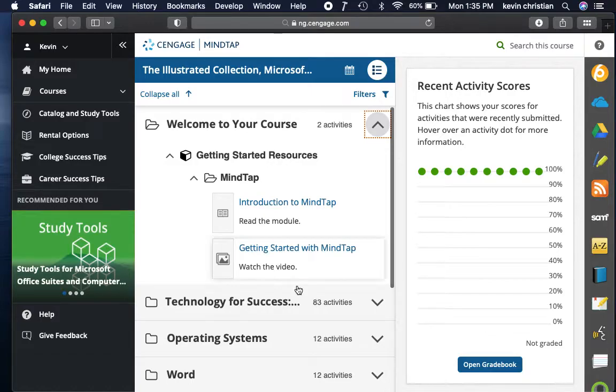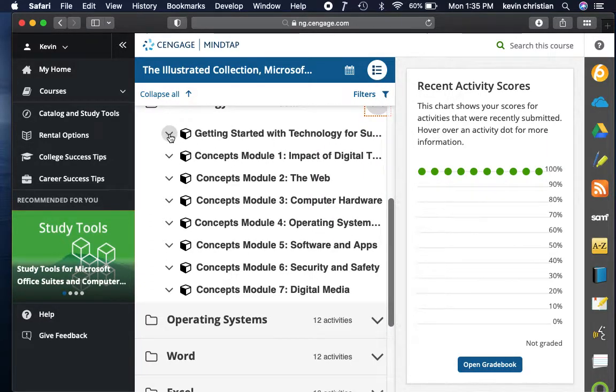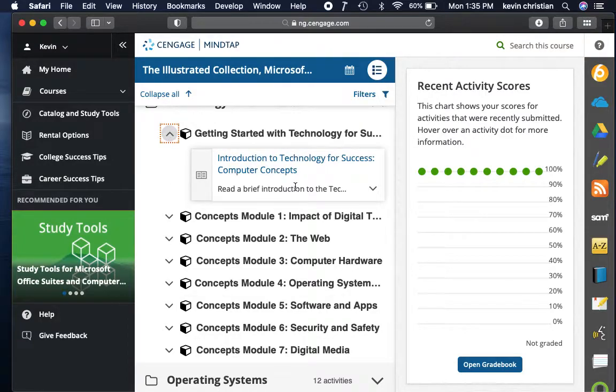I'll probably end up buying it again when mine expires. So it's just the introduction and getting started with Mindtap, showing you how to use it and those kinds of things. So technology for success: getting started with technology, introduction to technology for success.